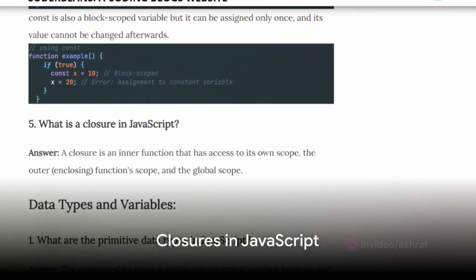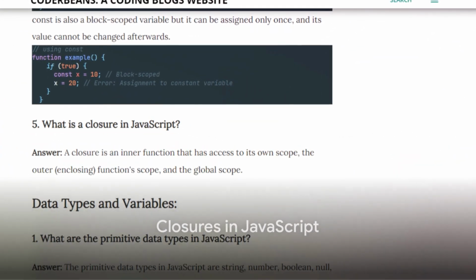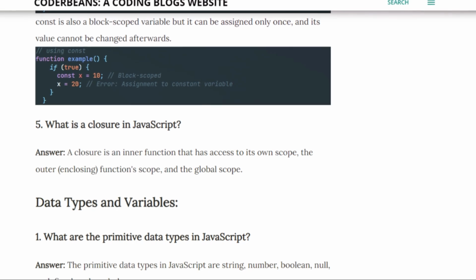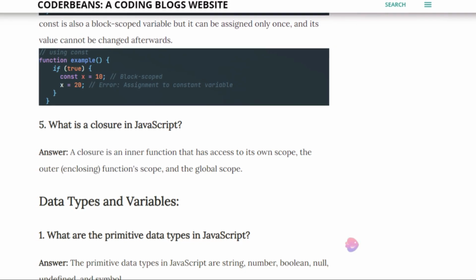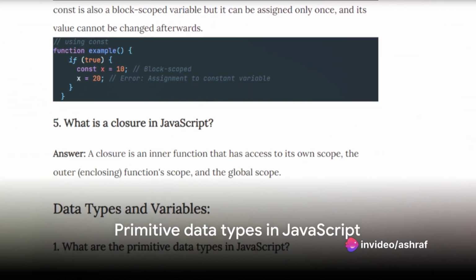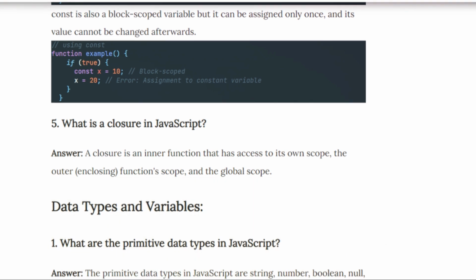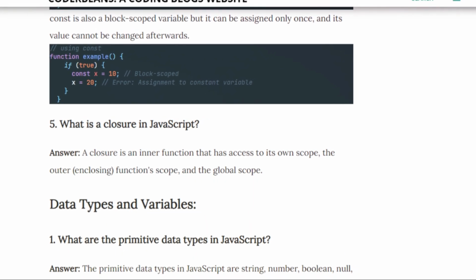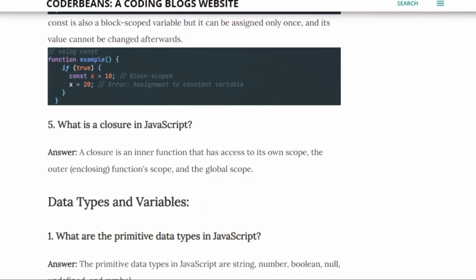What is a closure in JavaScript? Answer: a closure is an inner function that has access to its own scope, the outer enclosing function scope, and the global scope. What are the primitive data types in JavaScript? Answer: the primitive data types in JavaScript are string, number, boolean, null, undefined, and symbol.